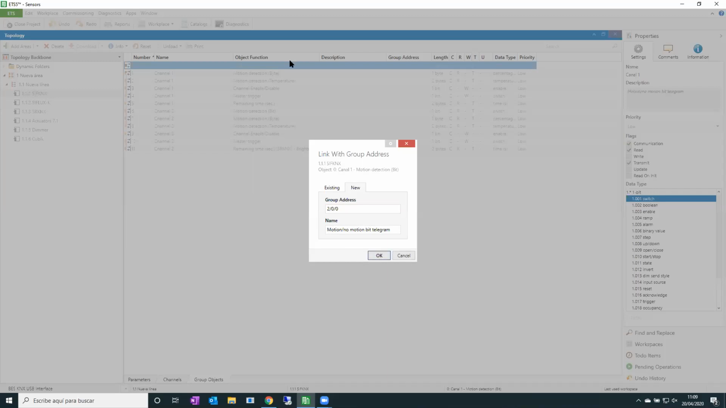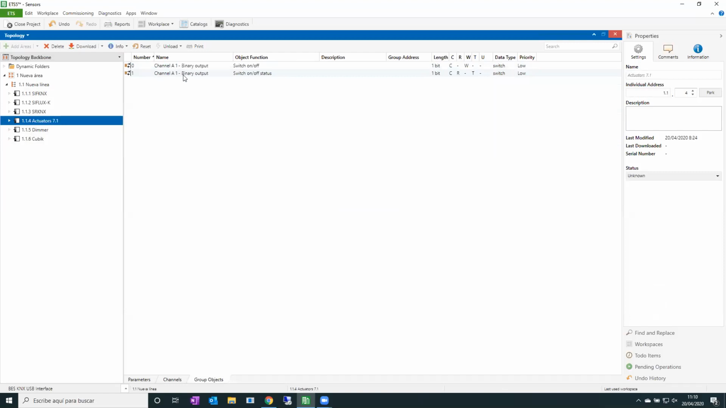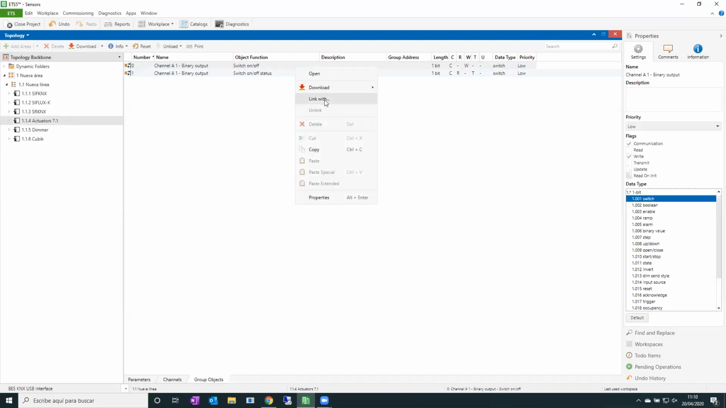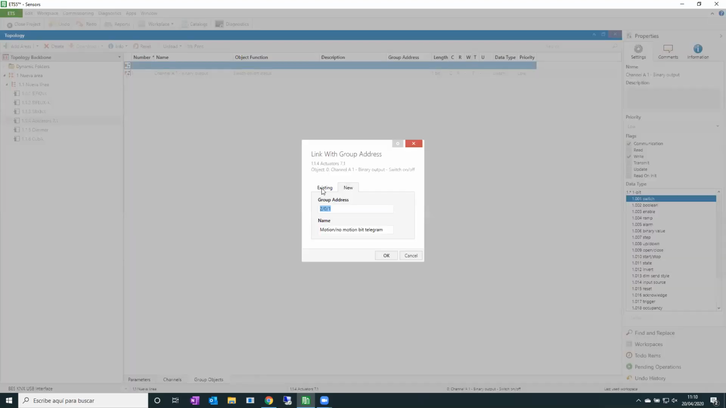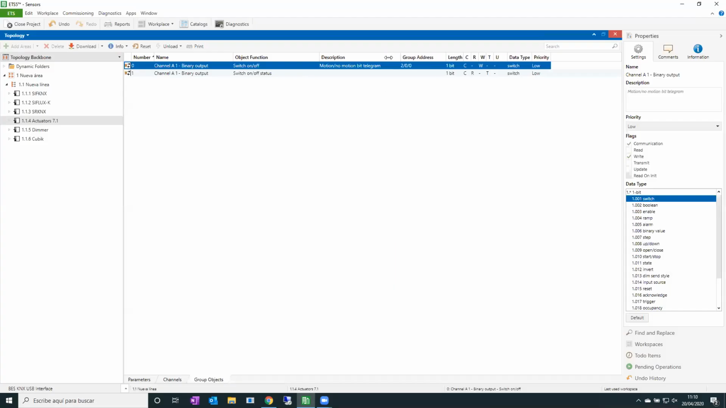We will link this communication object directly with an actuator I have here with a binary output to connect a light. So we must link the communication object in the sensor with the light directly. Now we have the first part of the example. The sensor will turn on the light when it detects movement, and after 10 seconds of no movement detection, it will turn off the light.